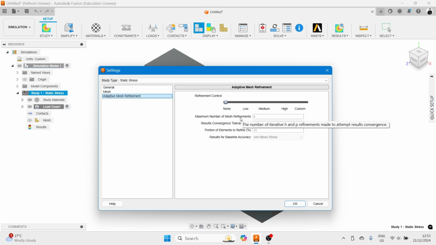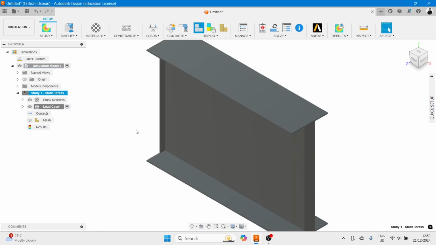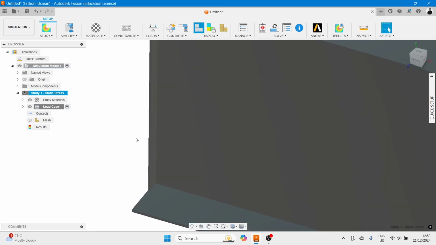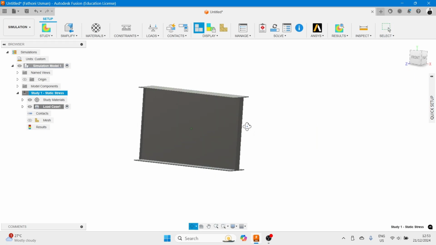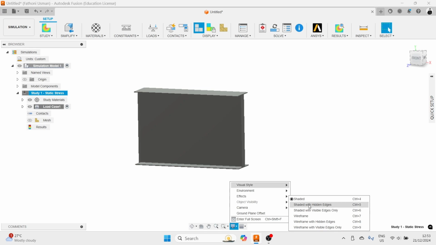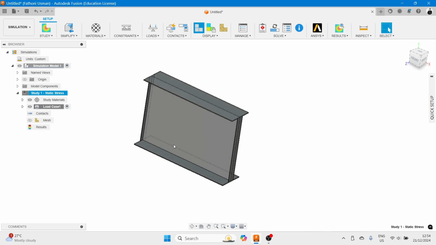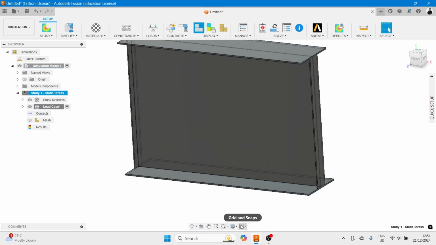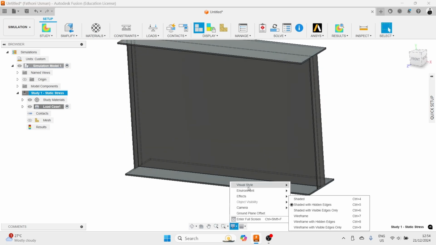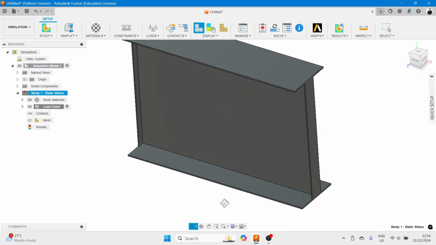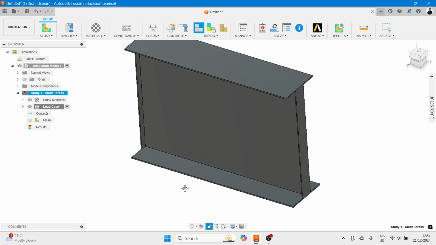Especially on the corners or on the curves, so then it's more dense, so it does not look nice. Maybe we can change the visual style here to hidden edge, like that. So we can see the edges, okay. Or maybe you can set the visual style to visible edges only. Okay.